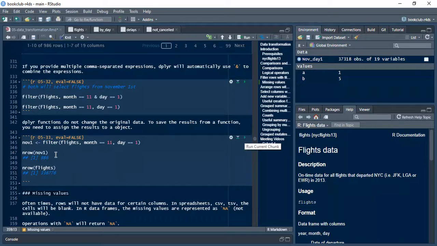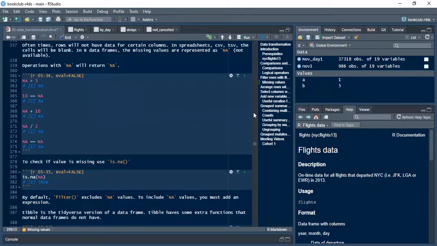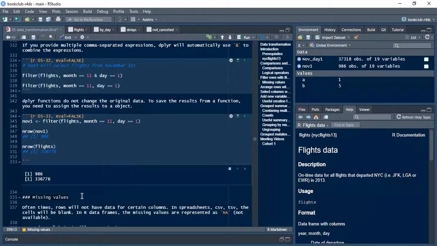The function nrow tells us the number of rows, and the function ncol tells us the number of columns. So we're trying to compare the number of rows for November 1st flights and the number of rows for the entire flights for the year 2013. And the next chapter will be the missing values.